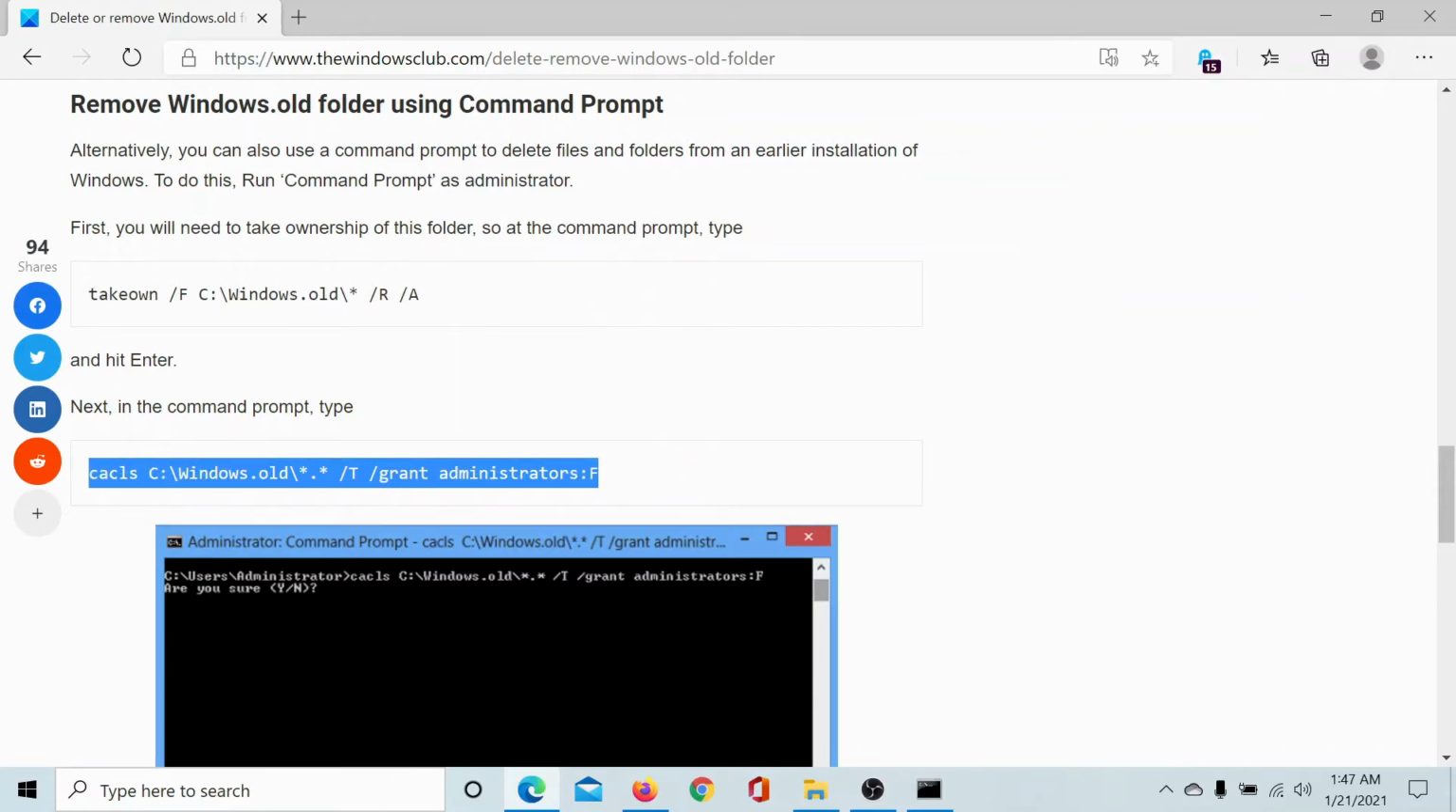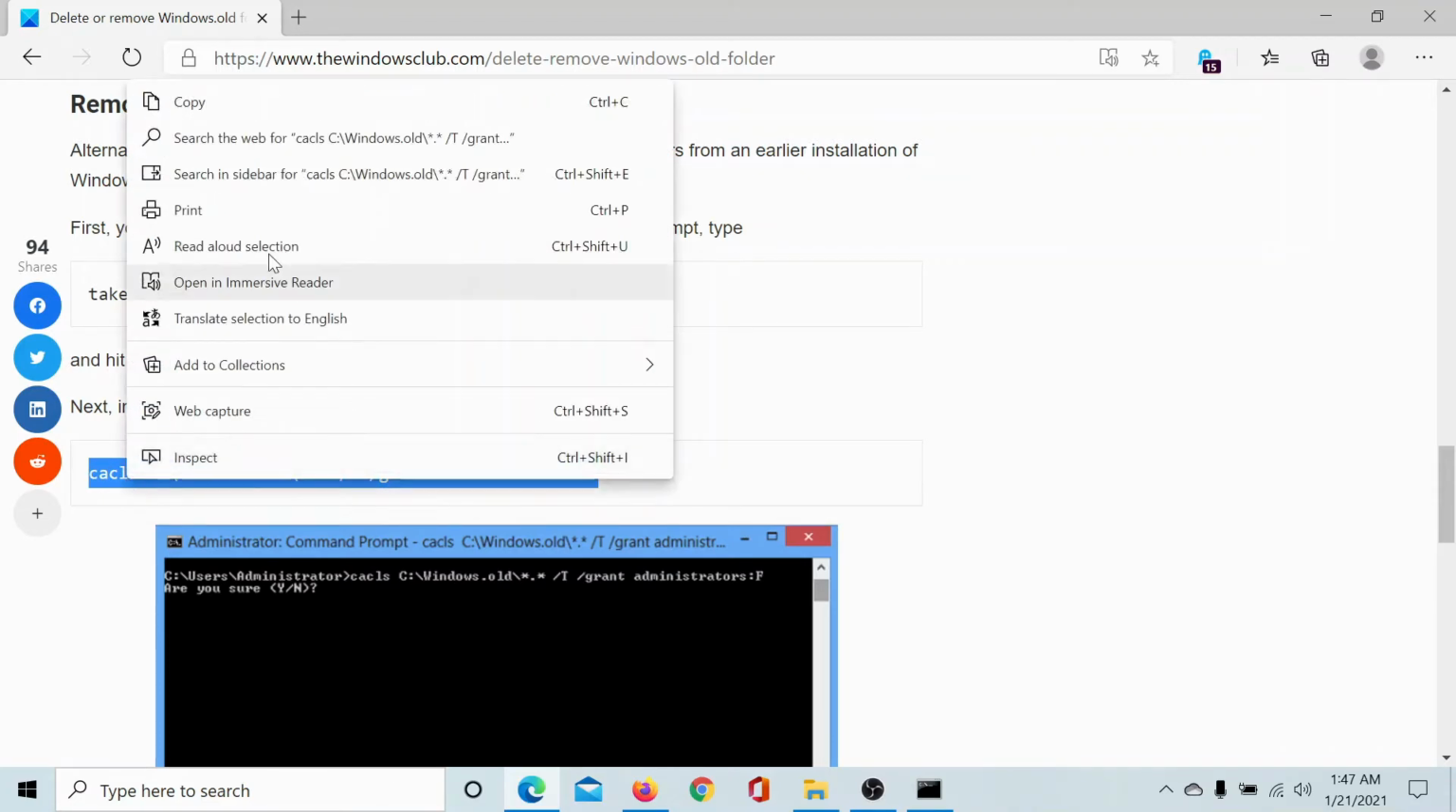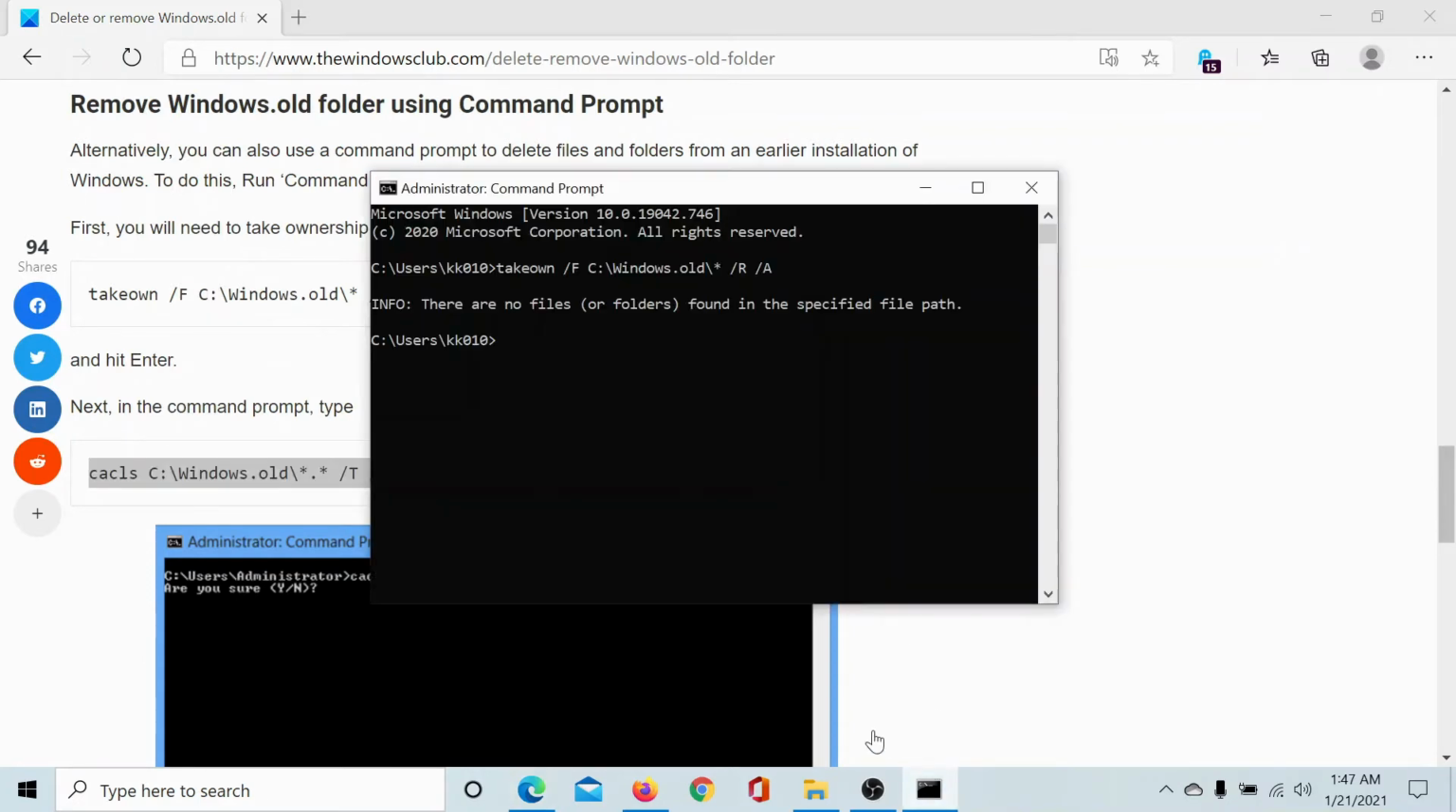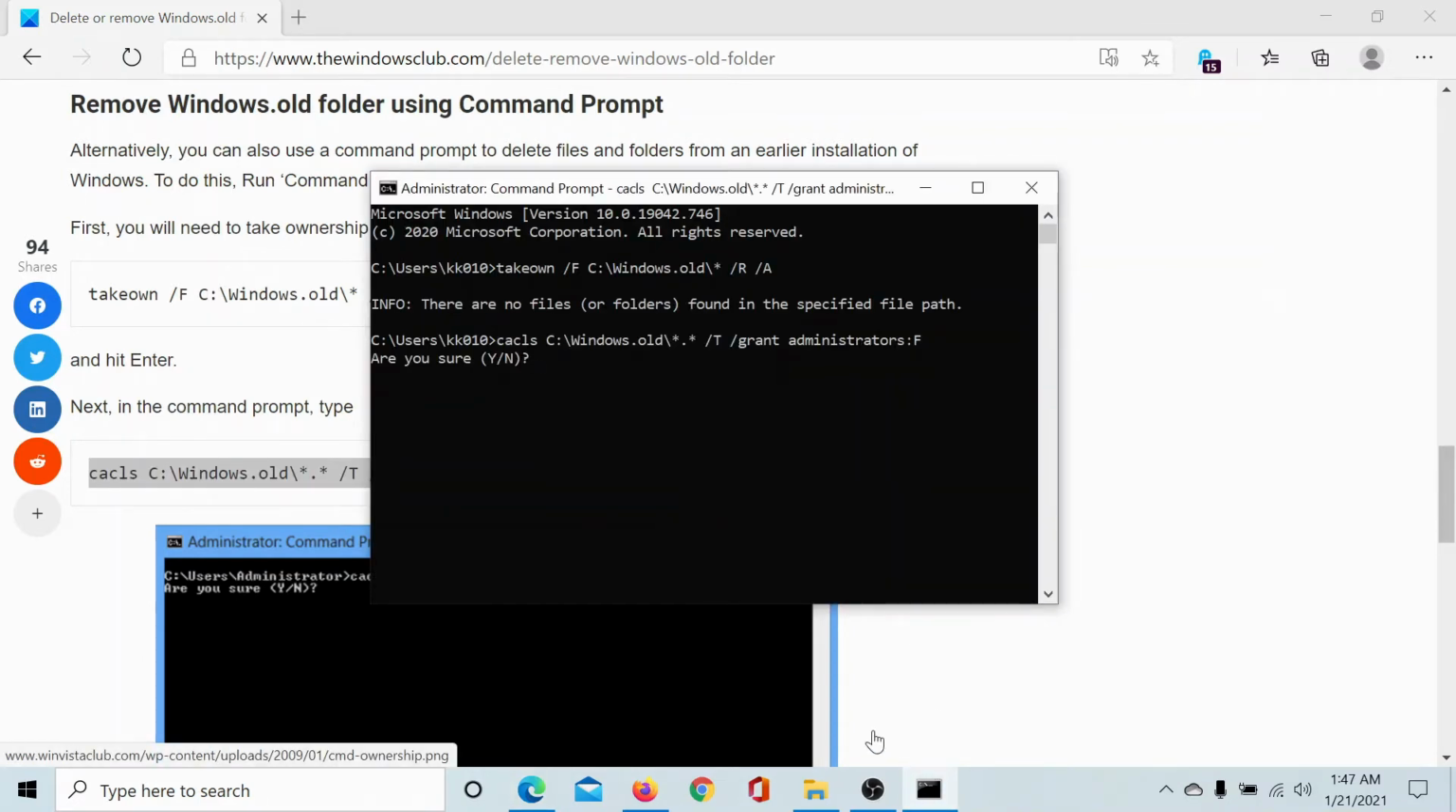The second command is the cacls command. We will copy it and we will paste it and hit enter. It will ask for permission. We will say Y, which represents yes, and hit enter.